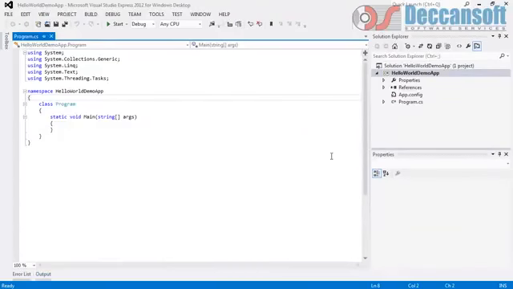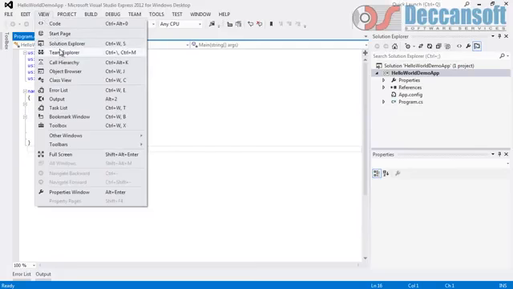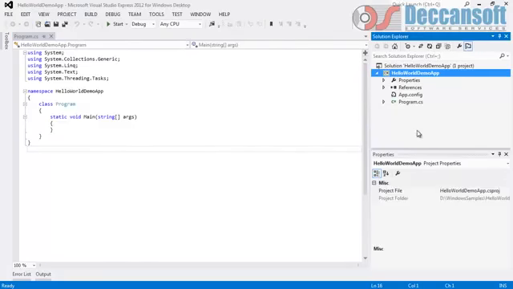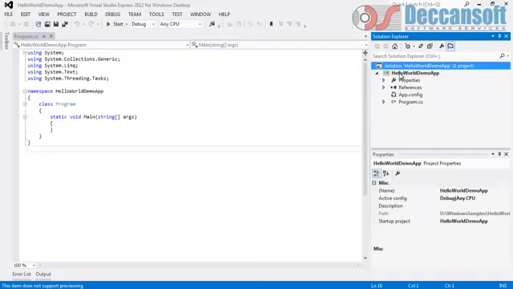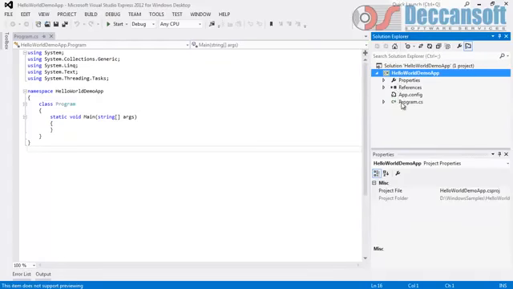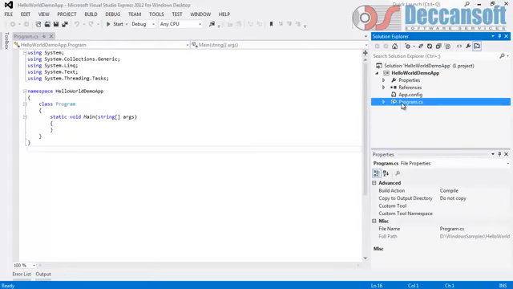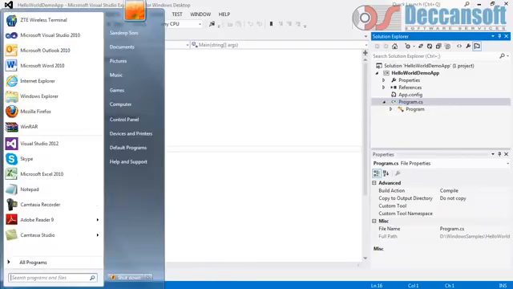Now if you already have this environment set up, fine. Alternatively, go to View, Solution Explorer and come here. This is the Solution Explorer. This is the solution and this is the project. Under the project we have a file named program.cs. So what is a solution? What is a project?